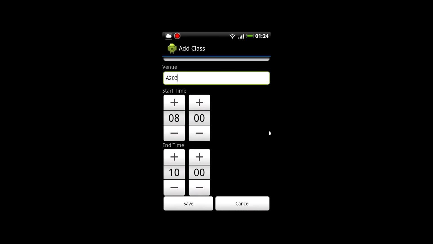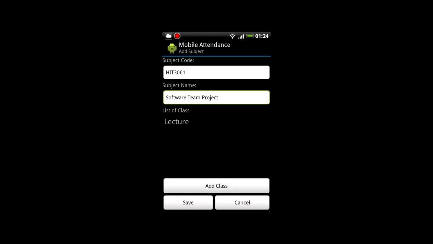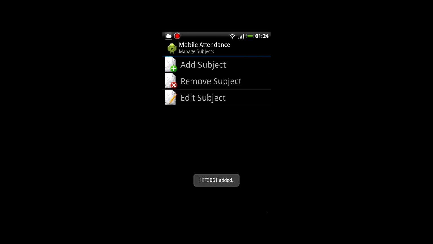After you are satisfied with your details of the class, you can click on the Save button. After that, once you have confirmed the subject details, you click on the Save button to save the subject.